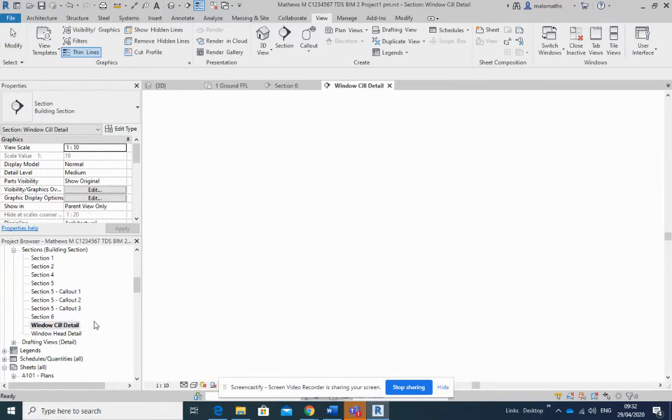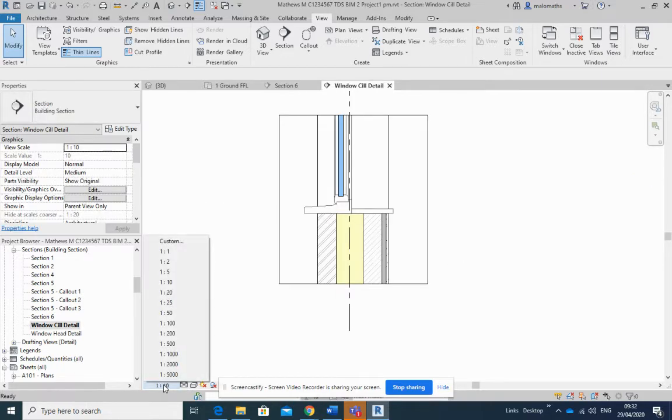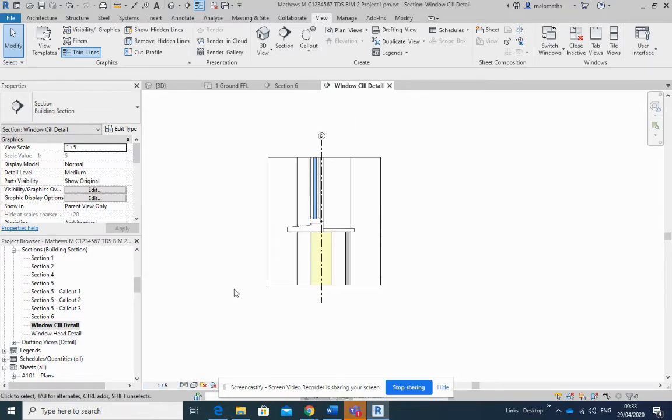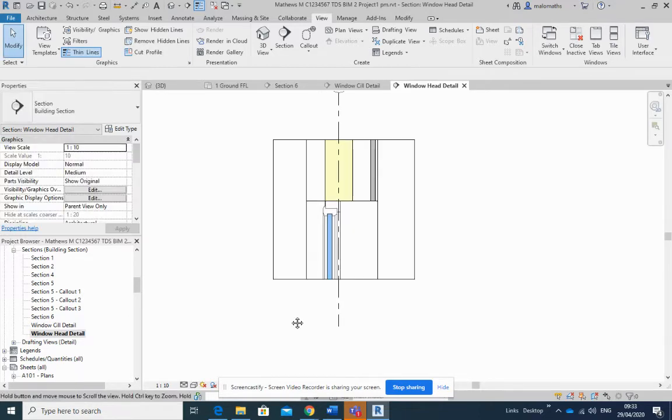Now let's go into this one, and I'm not quite sure what scale this is going to be at, but I'm going to change it to a scale of 1:5, just in case you're doing that. So it could be 1:10, 1:5, doesn't really matter. The techniques I'm going to show you here are going to be the same, but I'll do it at 1:5.